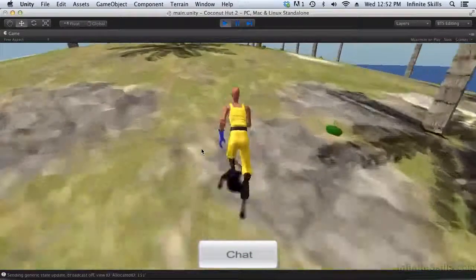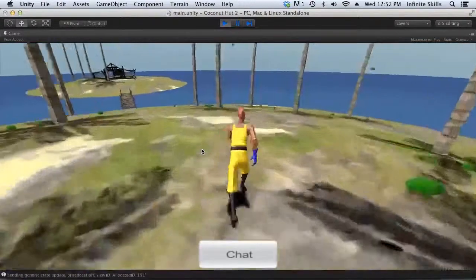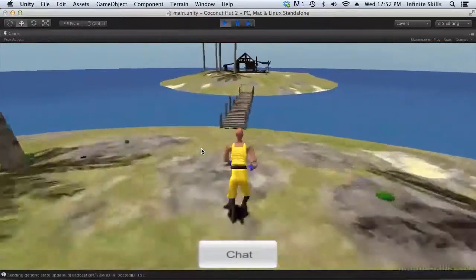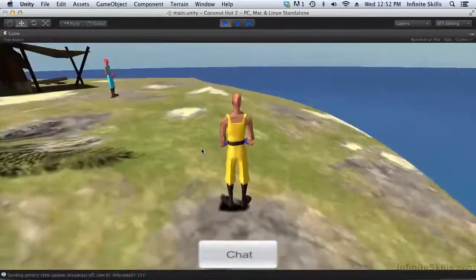This time, because the animations are synchronized, when we move the other player, we'll be able to see the proper walking, jumping, running, etc. Alright, there's our other player. I'm going to go to the other machine now and we'll see what happens.